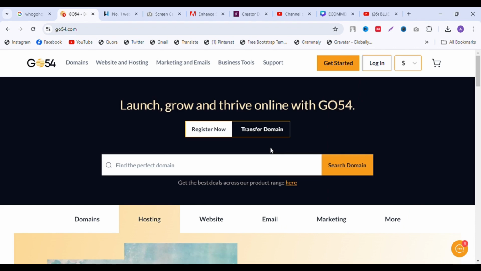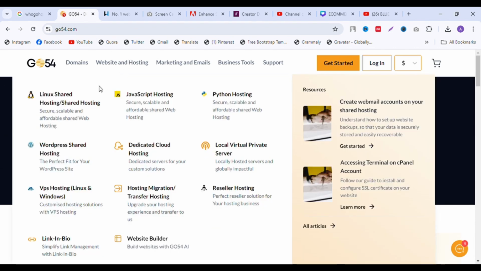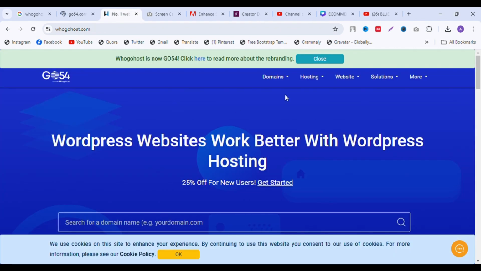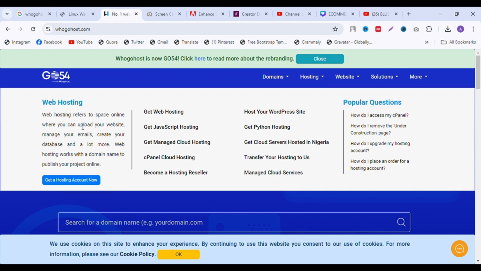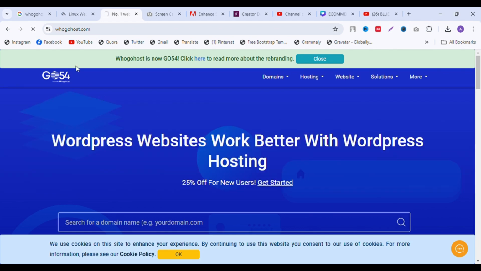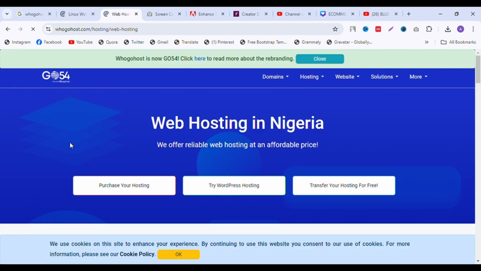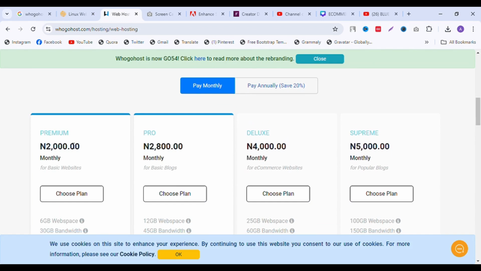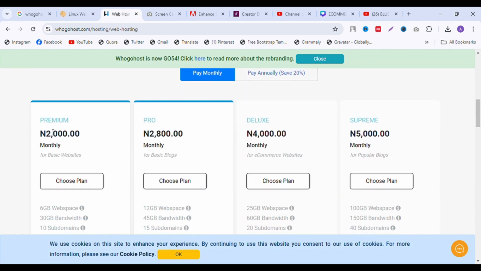Now let's talk about the hosting price. Let's go for the shared hosting on Go54, and on Whogohost go for the shared hosting too. Get hosting. Now the shared hosting is the same on both. Choose a plan. Okay, the premium plan starts from 2000 naira.